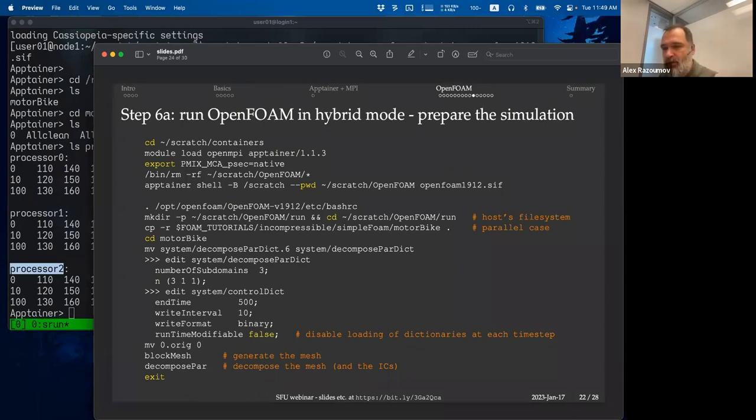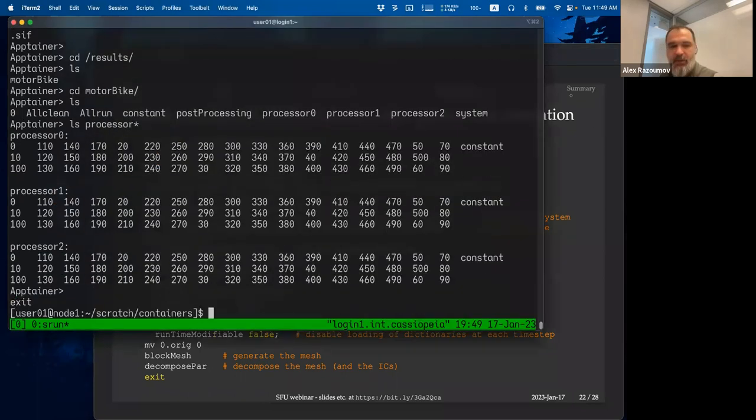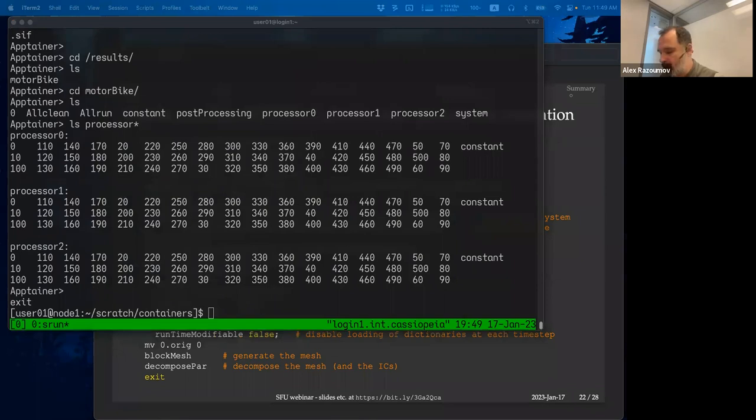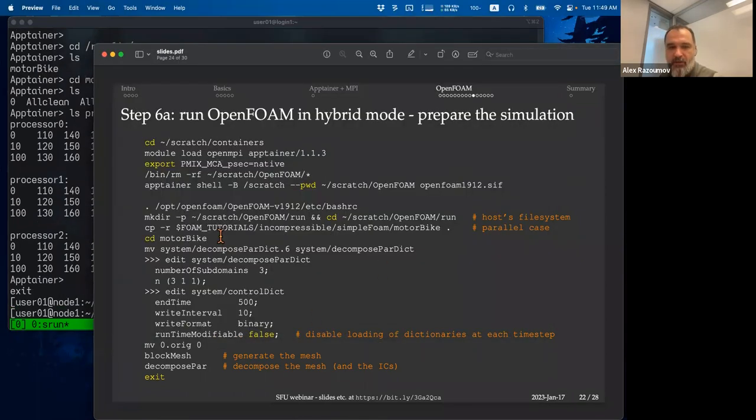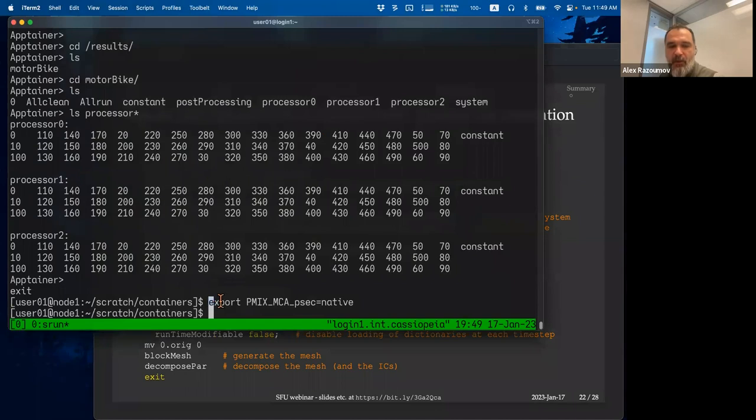So the way you do this is you will have to, let me actually exit the container, and then I will set up a variable. So this variable appears in the slides as well. And the reason I need to set it up, otherwise I will get some warnings that, as far as I can tell, are not particularly important.